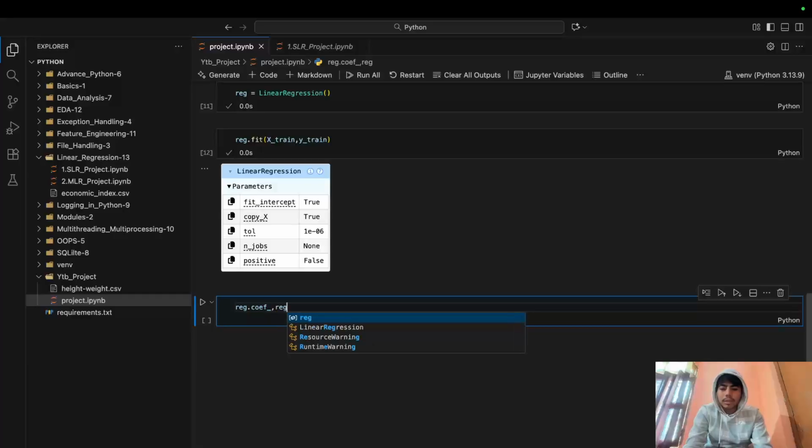And for checking the intercept we'll be using regression.intercept.